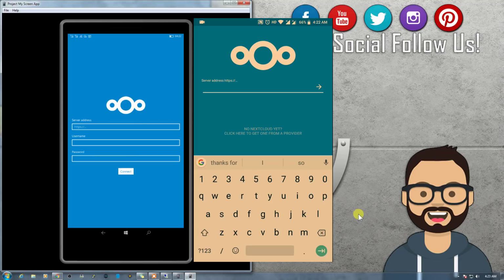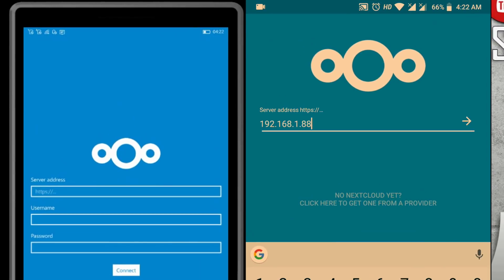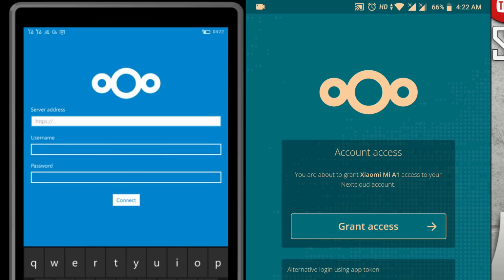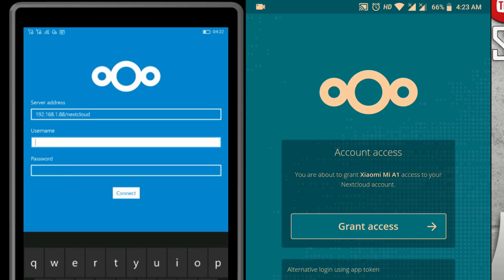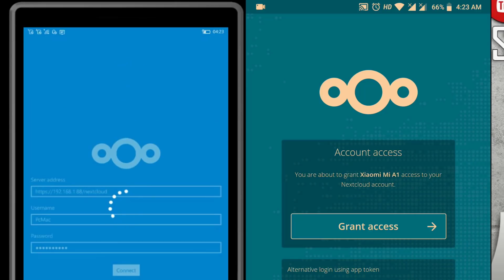So let's go ahead and provide it the address of our Raspberry Pi, 192.168.1.88, and here the same thing that we need to do is put /nextcloud in front of it. Let me just start it on my Android, and the same here as well. 192.168.1.88/nextcloud. It asks for the username and the password on my Windows phone.